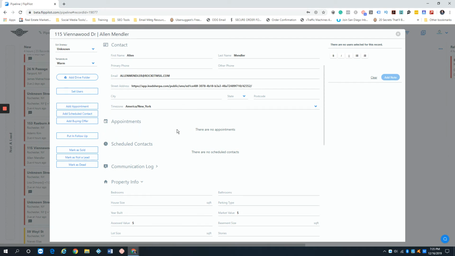And like I said, once it is connected to your Google account, when you set an appointment, it will actually show up in your Google Calendar, which is really awesome. Especially if you have an acquisition manager and you're going to assign this to your field manager who's going to be going on that appointment. And then, of course, you can add a buying offer, which I'll show you towards the bottom of this card.